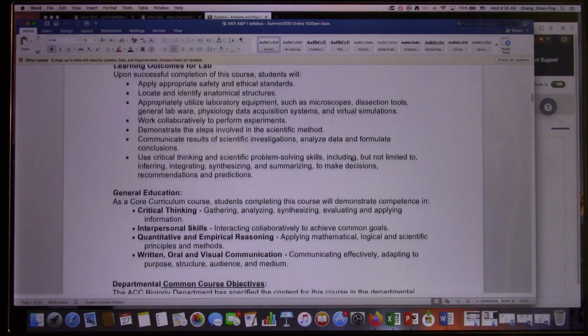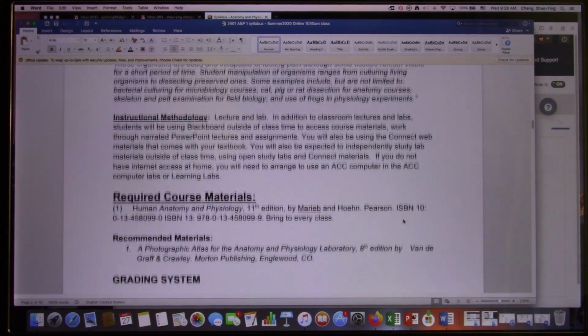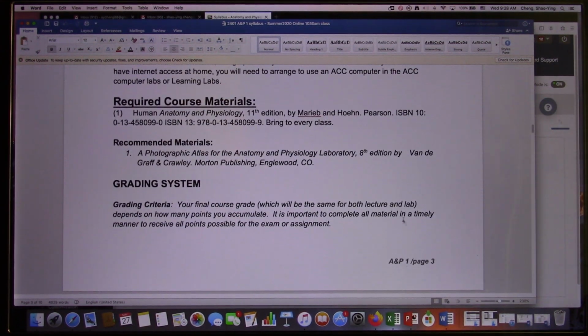Let's look at the required material. I only require one material, which is the textbook. That's the textbook we use. We have the reading assignment. You need to finish the lecture and the reading assignment based on the schedule I give you on the last page. This is the atlas.